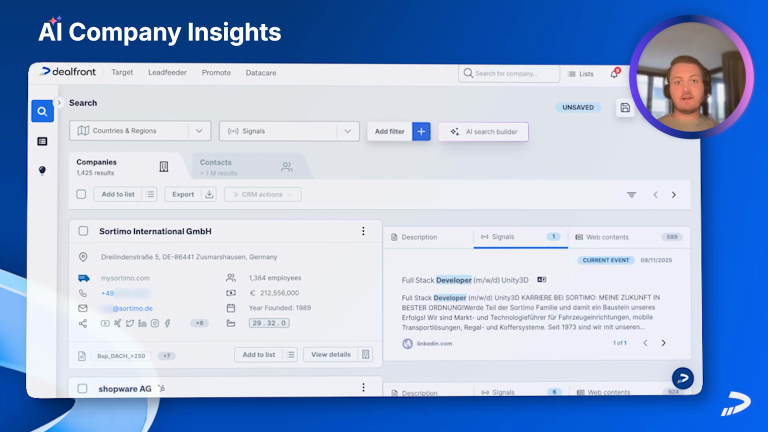So let's dive into the AI insights here. What we can do with the AI insights is actually save you a lot of time and make sure that you find relevant insights about a company right away, directly in Dealfront.